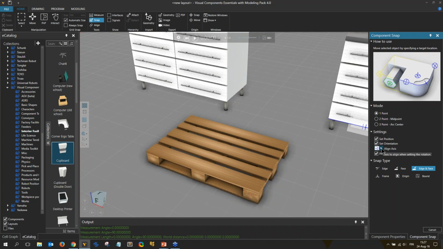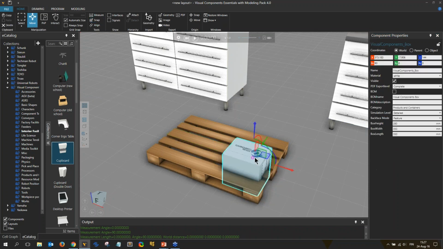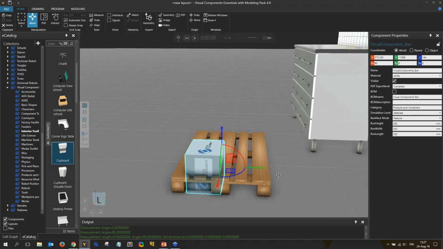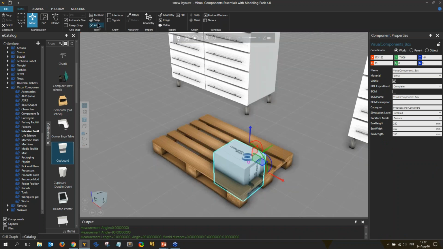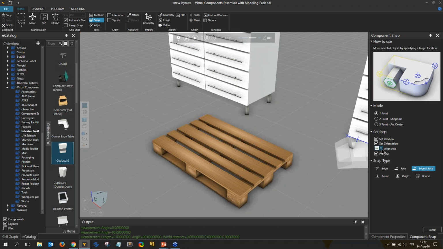Also, I can change the alignment axis. So for example, if I would like to snap it inverted, I could take -z as my alignment axis. And now it will snap it inverted into the target. And if I take +y, for example, it will snap there sideways. Not particularly what I want to do in this case, so I will put this back to +z.